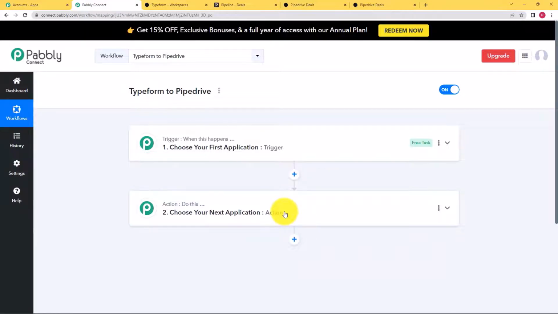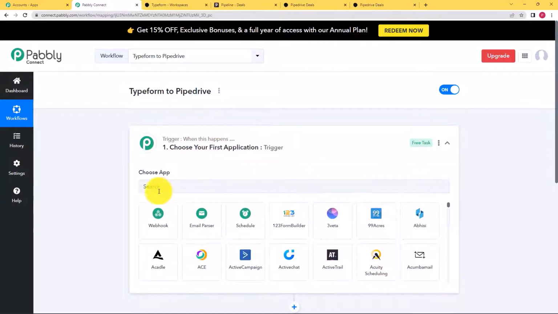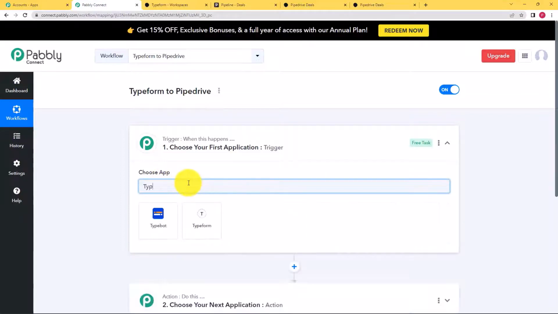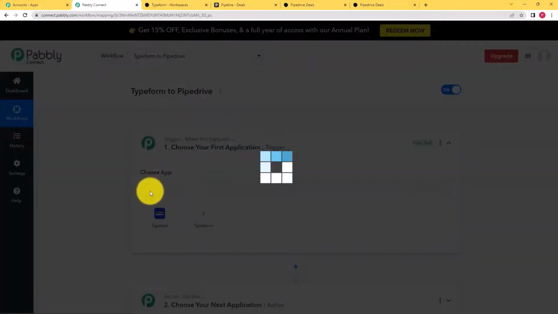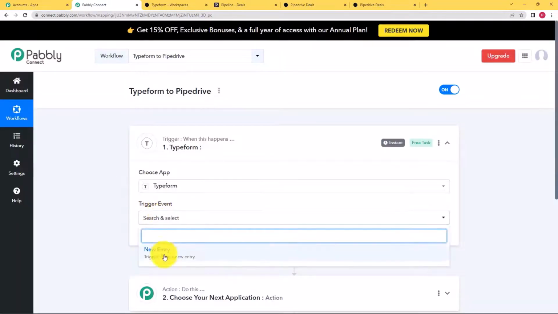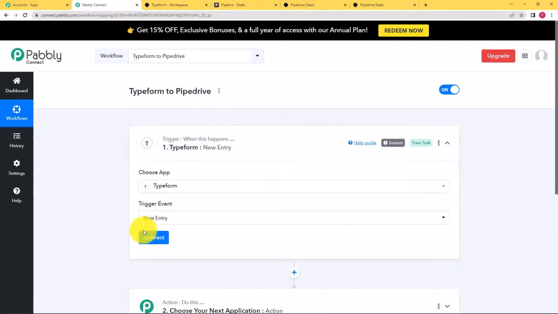A trigger is when this happens, which means you will add a trigger application over here. And why is it called a trigger application? Because the application will have an event which will be called trigger, and as that trigger happens, the action application will be affected in the same way. For example, today our trigger application is Typeform, and then it will ask you to enter a trigger event, that is new entry. Why? Because the trigger is new entry. As soon as a new entry is received by Typeform, the action will be creating a new deal in Pipedrive.